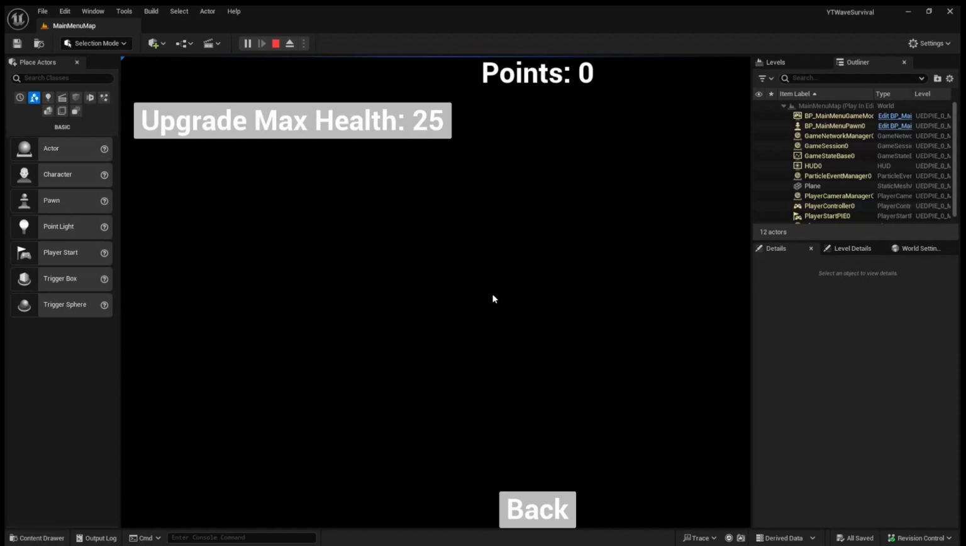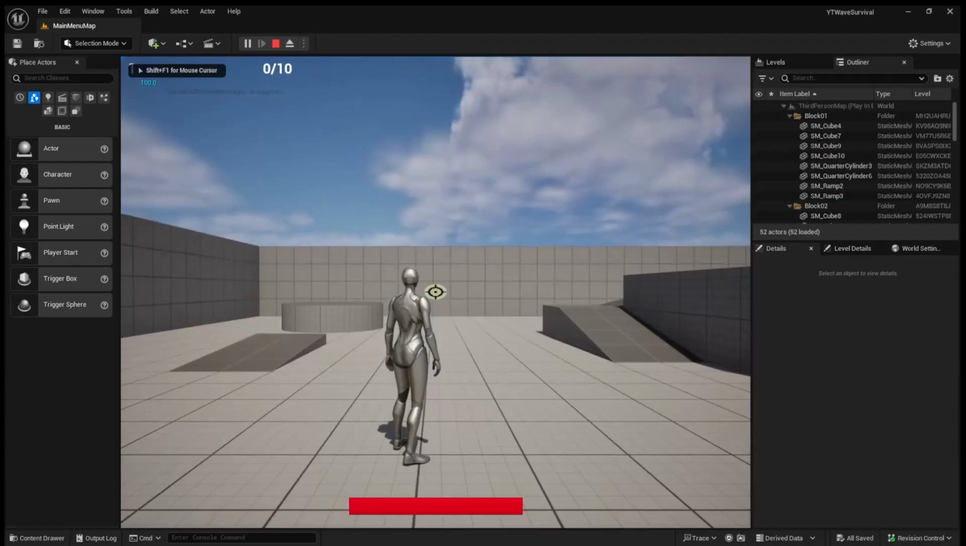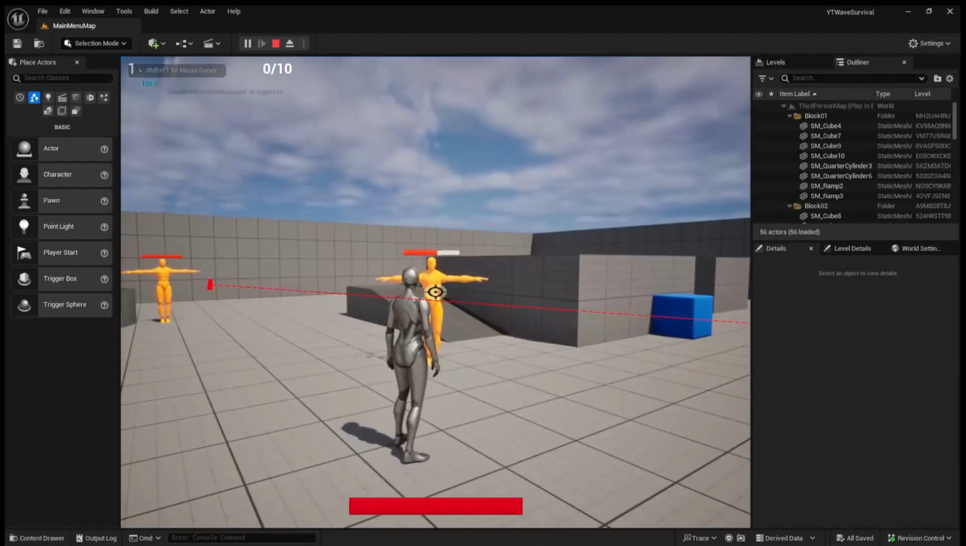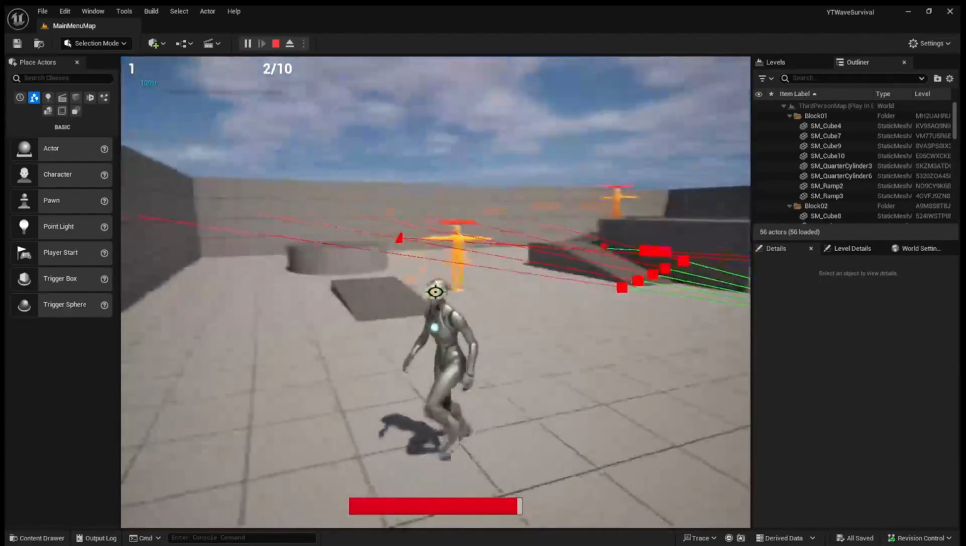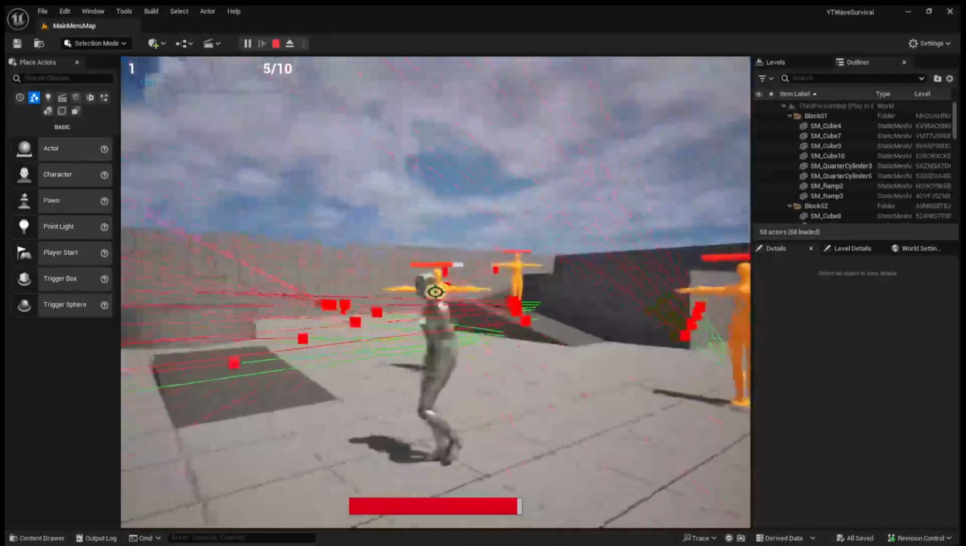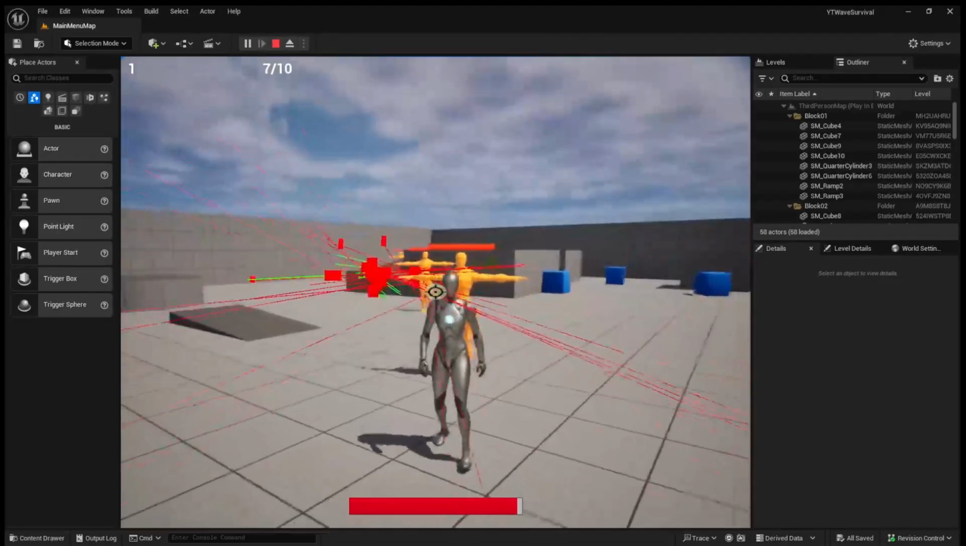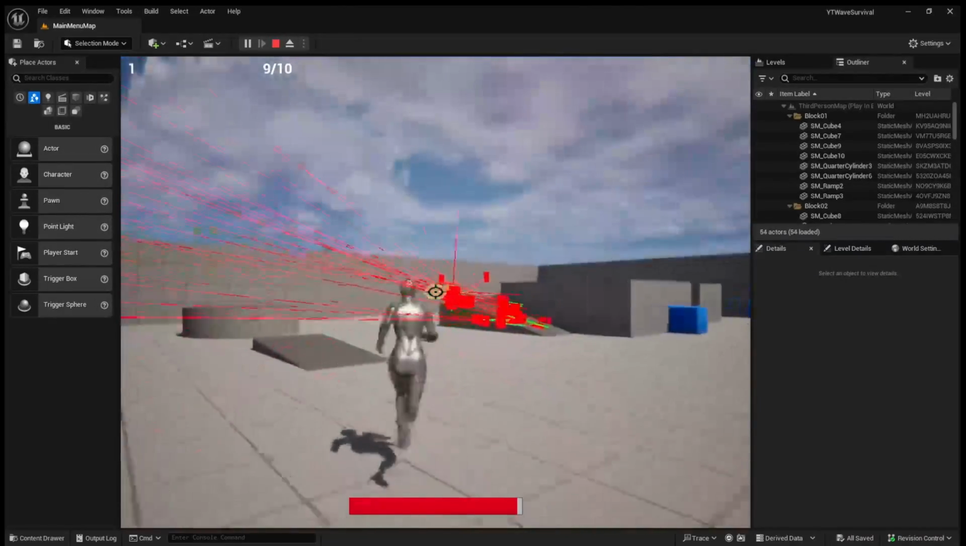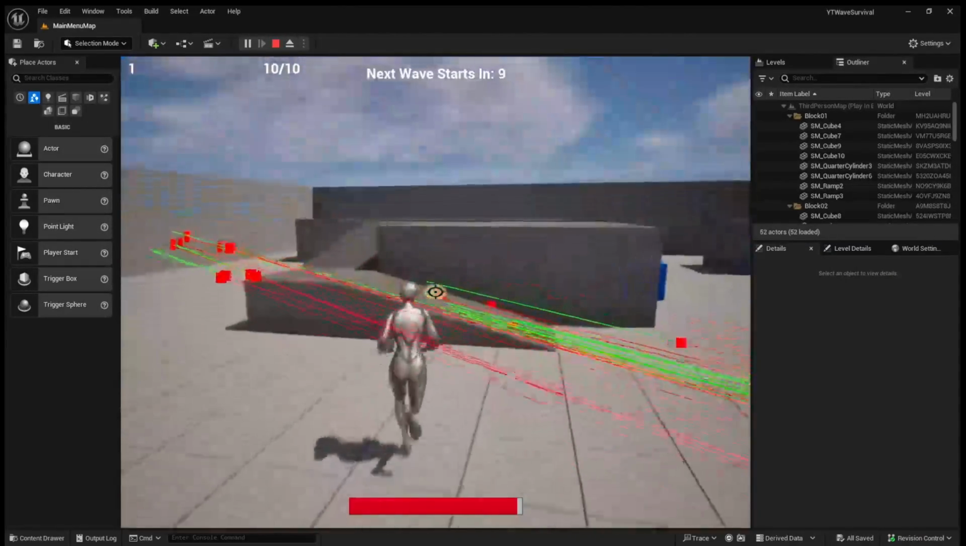Now, if we go to upgrades, we have 0 points, and upgrade max health costs 25 points. So if we click it, we aren't going to be able to upgrade our health. So what we need to do is we need to start the game. And in the top left, you see we have 100 health because we didn't successfully upgrade it. We'll just go ahead and clear out a wave here just to get a good amount of points. Just like so.